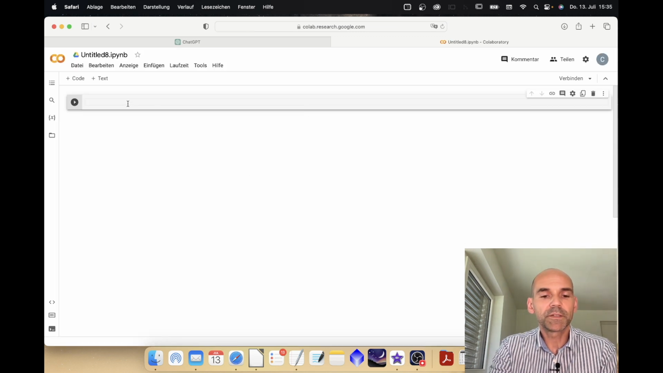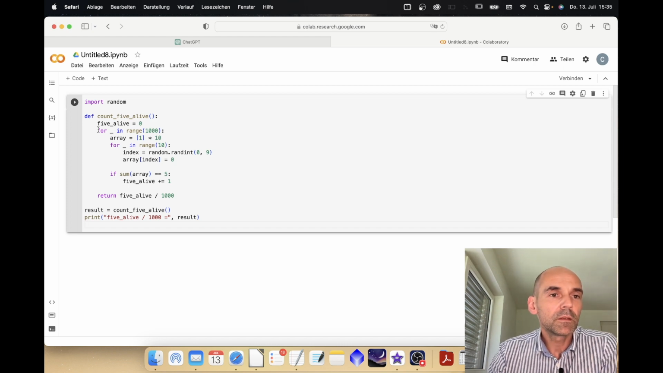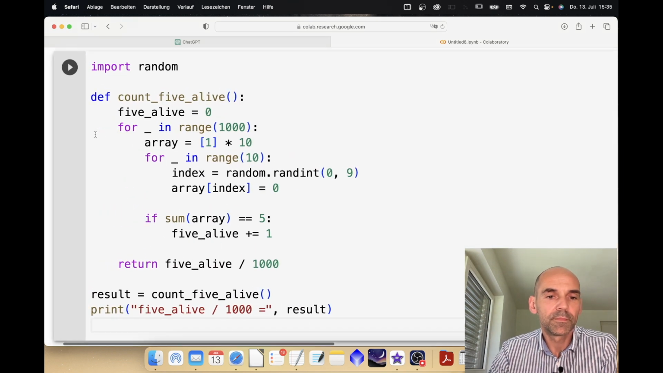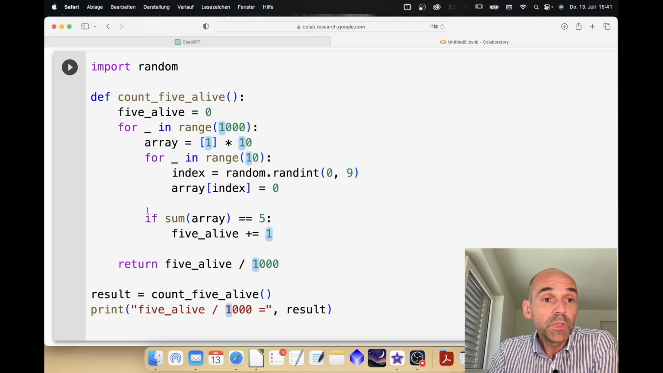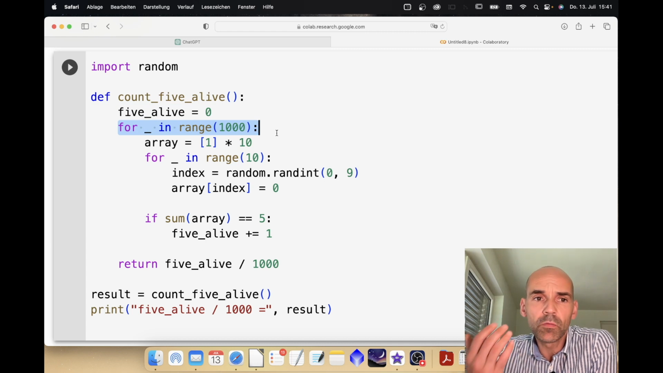Okay, let's paste the code and give it a look. Looks good to me. Here's the creation of the counter. That's the loop that goes through the single runs. Here is the creation of the array with the 10 ducks, all set to 1 at the beginning.